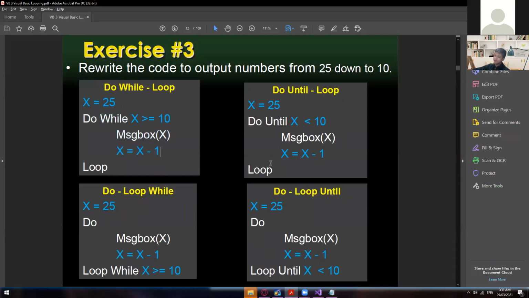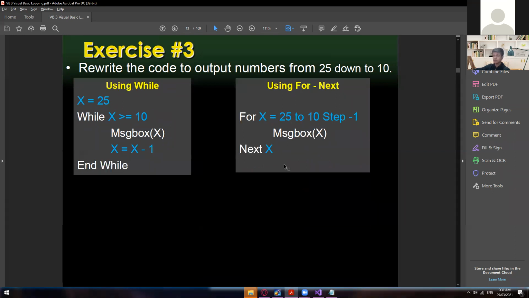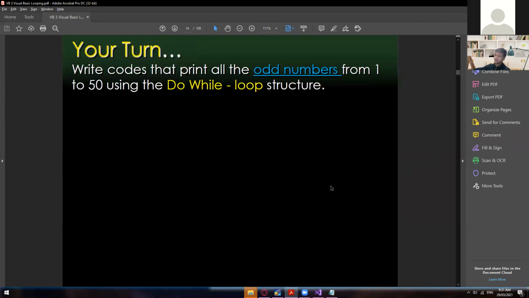All right, so in here, I will not show the result of the other syntaxes anymore since they are just the same. There are different ways in their own structures. Okay, so again, with the using while and then the using for next. So in here, 25, 10. You have to declare that it's decrementing by 1. So step -1. Okay. And then next x. All right. Okay, so your turn.